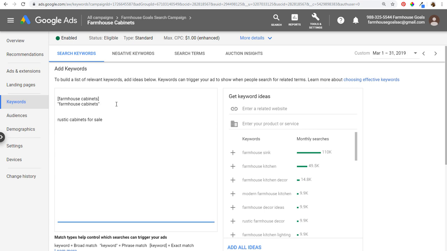Otherwise, if you want things to be more broad, you want to expand your campaigns, you want a little bit more search volume, and you want to match for some of these different synonym keywords, then what you would do is just come here and target farmhouse cabinets, because ultimately what Google's going to do is look at user intent and look at the keyword that you're targeting and say, okay, this person's targeting farmhouse cabinets. Someone just typed in rustic cabinets for sale. We think that this is going to be a good match because it's going to be very similar to what this person is looking for.